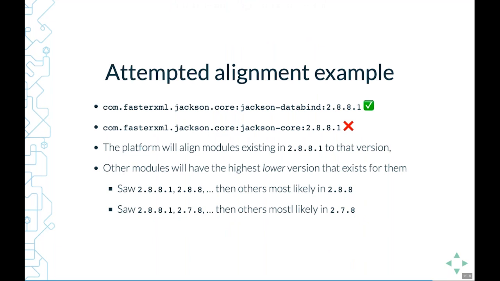Jackson, again, sometimes does patch releases. But when they do a patch release like 2.8.8.1, they don't do it for all modules. Jackson Databind 2.8.8.1 does exist. Jackson Core 2.8.8.1 doesn't. So the platform will try to align all the modules to 2.8.8.1 because it's the higher version. However, the modules that don't exist will then get the highest lower version that exists for them. This is a complicated sentence.